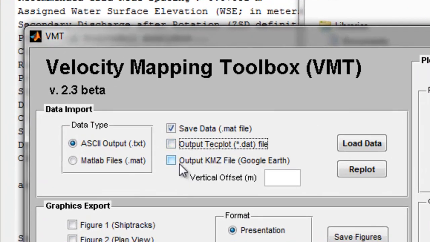The other option is to do a KMZ file through Google Earth. What this does is create a cross-sectional bathymetry file. It's a three-dimensional file, basically a slice of your bathymetry for the average cross-section, and it puts it just above the image plane within Google Earth for visualization. And you can load multiple files and view them in 3D and do fly-throughs and that sort of thing. The one catch is that you have to offset your bathymetry up above the image plane so that it's not hidden by the image plane within Google Earth.